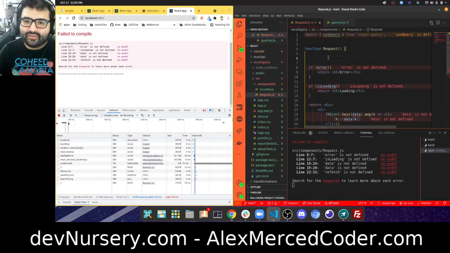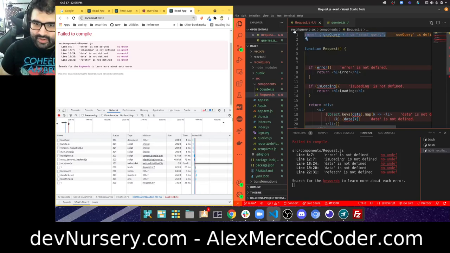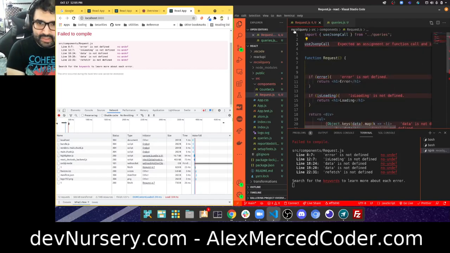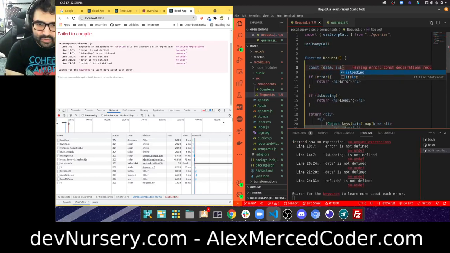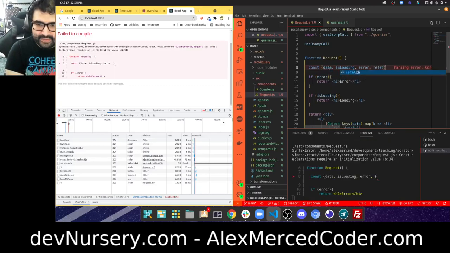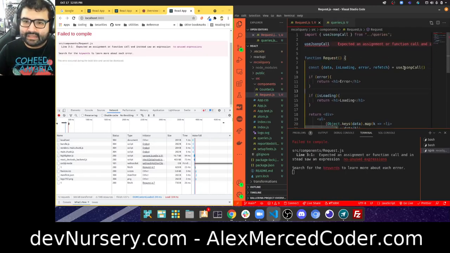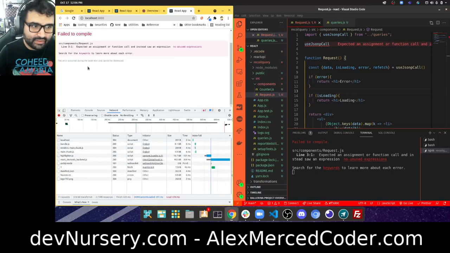So now, instead of importing useQuery, I just import useJSONPCall. And now I just say const data, isLoading, error, refetch equals useJSONPCall. And again, that's a bit cleaner because I didn't have to have all that function and all that stuff in there. Okay, expected assignment or function call instead of sign expression. I think this just needs to be refreshed. Oh, expected an assignment on line 3. Oh, this is just hanging out there.